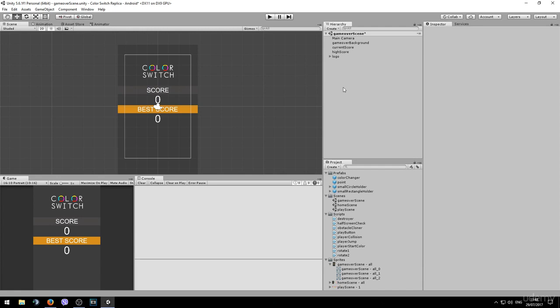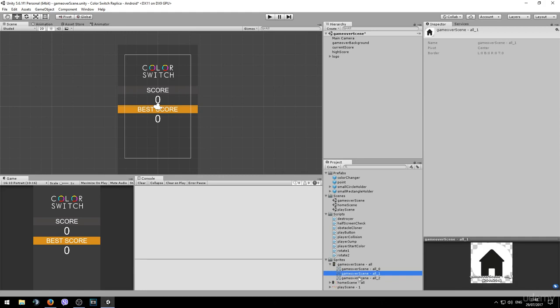Once you are happy with that, we will also add a button that will be able to take us back to the home menu from the game over screen, in case you want to exit the game or something. So go to our sprites of the game over screen, and this is the sprite that we are going to use for the home menu button. Simply drag it into the scene.